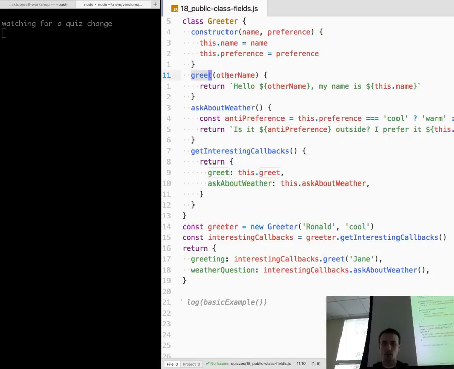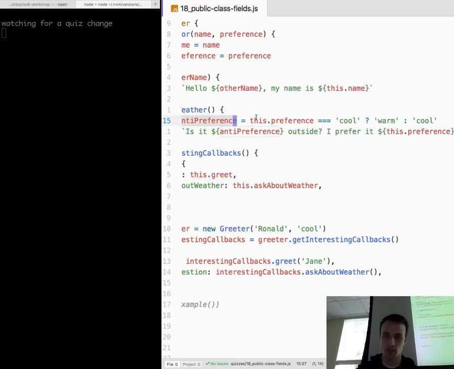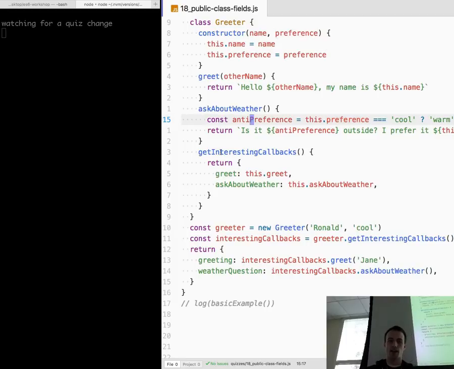The greet method takes an other name, and it uses this.name as part of it. Ask about weather gets the preference and constructs a string. It doesn't matter really what it's doing, but it uses this.preference in two places here. And get interesting callbacks returns an object that just gets you the greet and the ask about weather functions, so you can just get those. This is a little contrived. You wouldn't really do this, but anyway, interesting functions here.